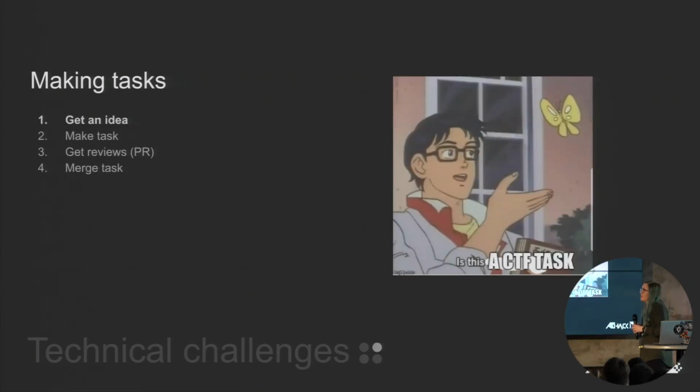So getting an idea might be the first part of writing a task, right? We get ideas from lots of places. We have lots of friends who know a lot about security. We read a lot of articles. There's tons of places, right?